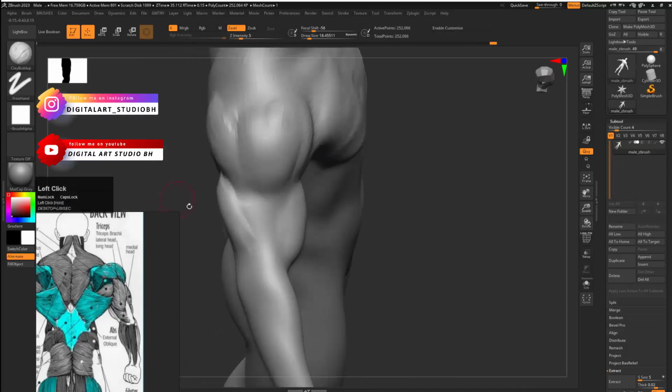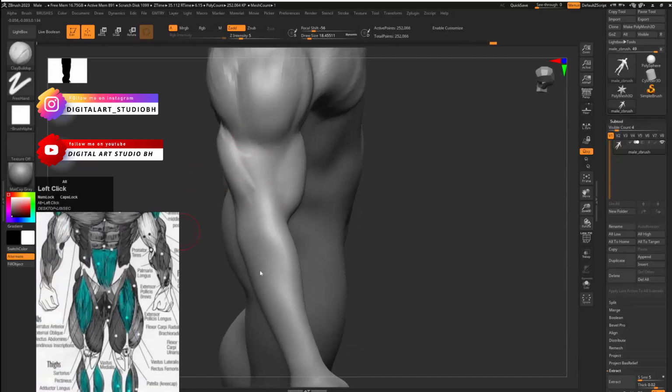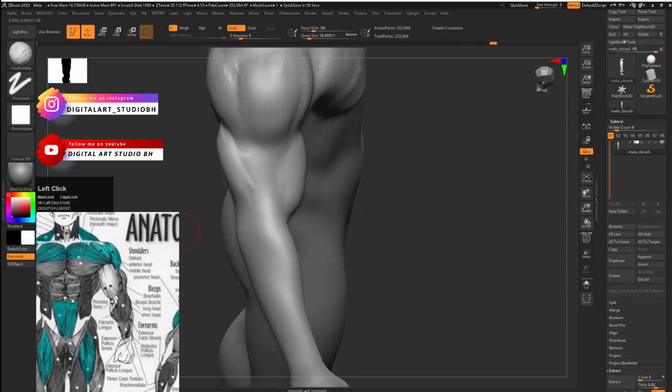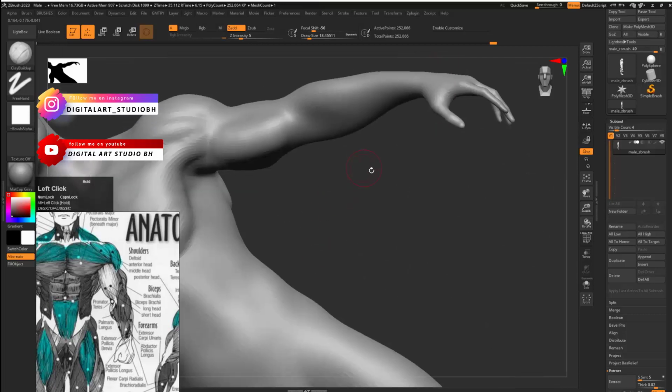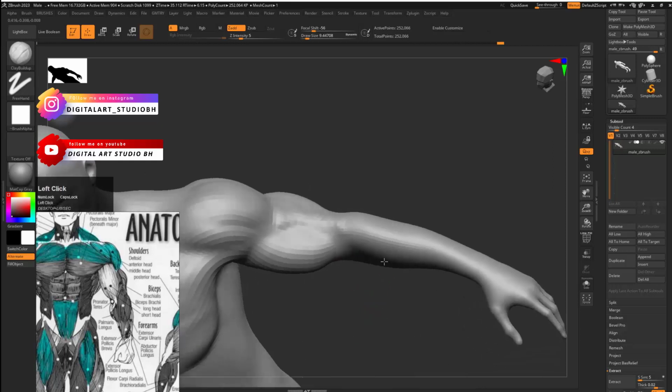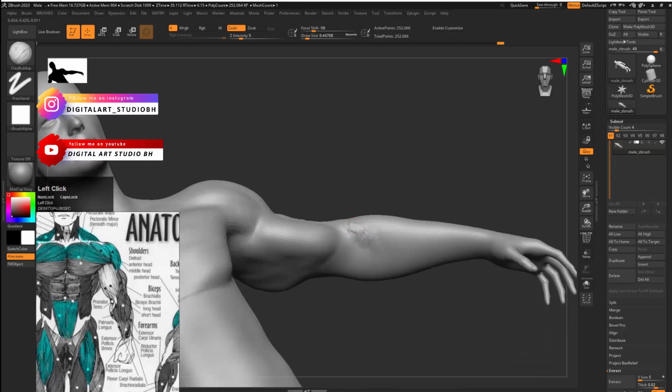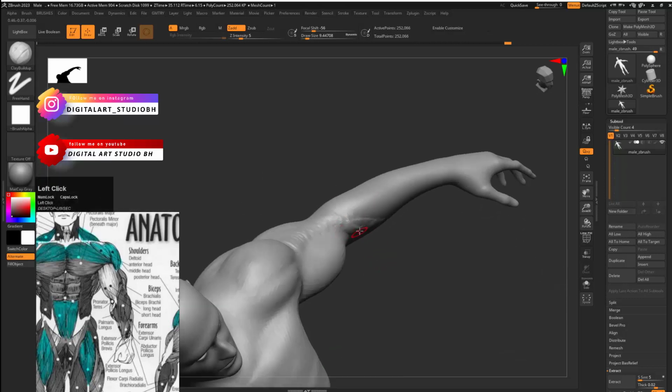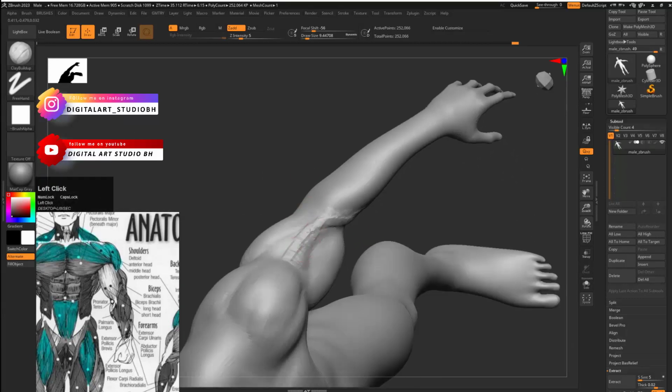Now, why I didn't add any muscles here? Because as you can see, it has a separate muscle over here. Let me show you what that means by the reference. Like this, it goes, then it takes a turn here, then it ends here. All right, like this.